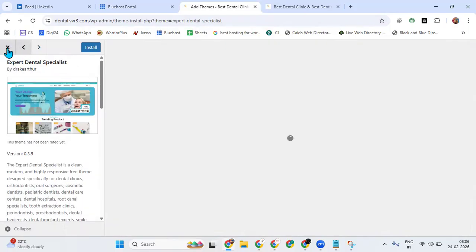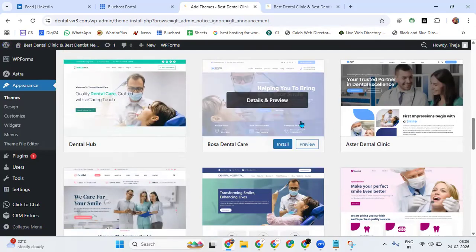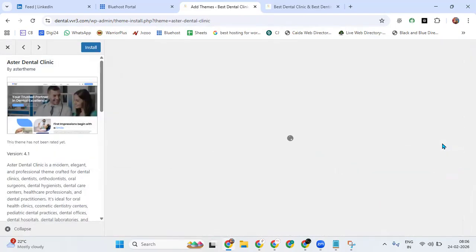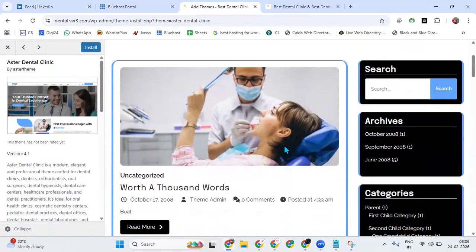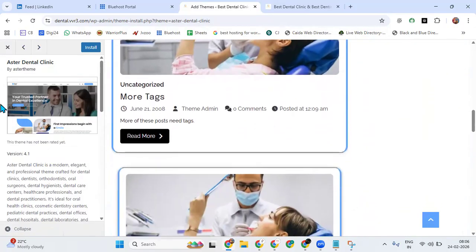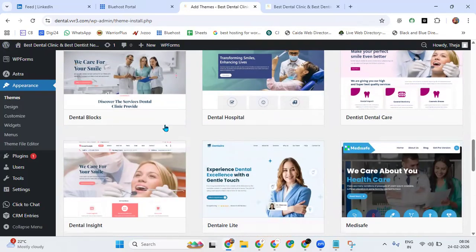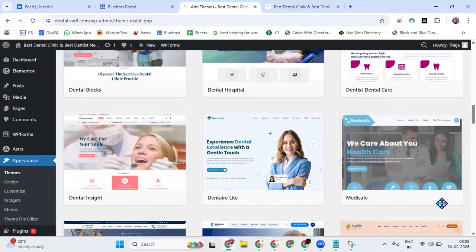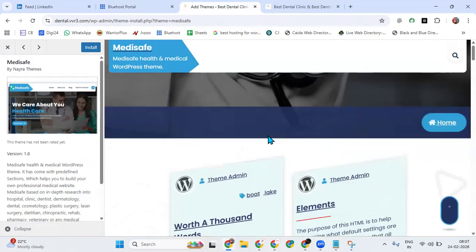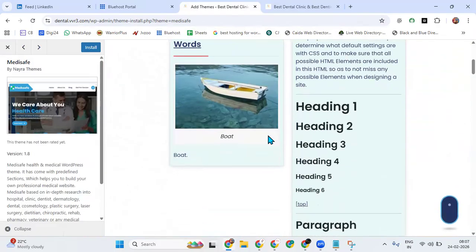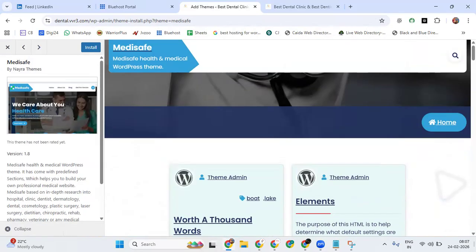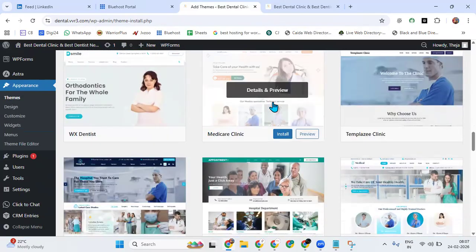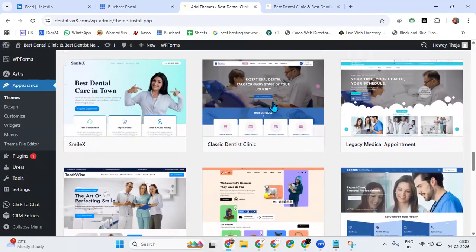I told you earlier, in WordPress there are a number of themes, and a few themes are not working properly. So just try one more. This is also not beautiful. Let's see this one. This is even worse. There are these issues in WordPress. A few themes are not working properly.